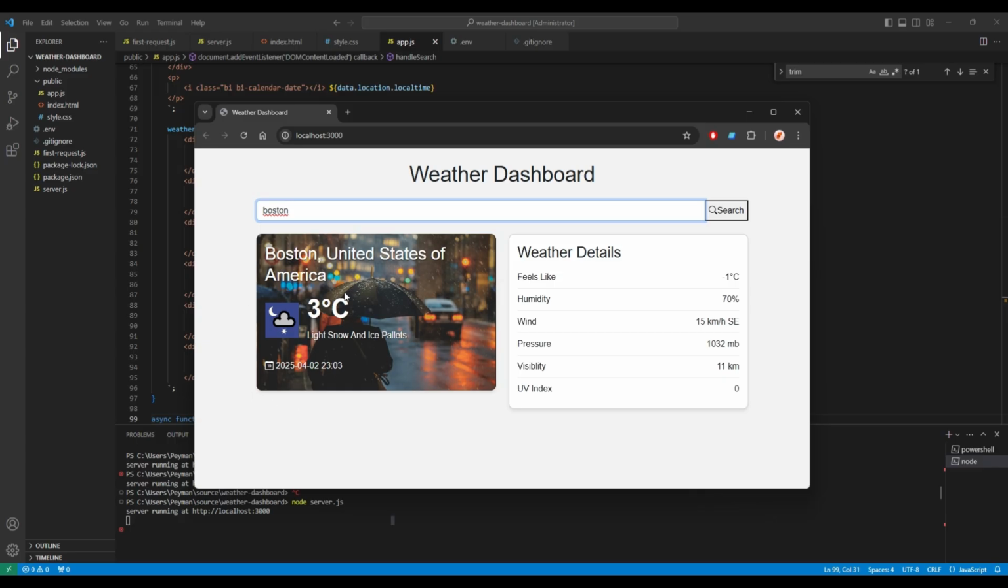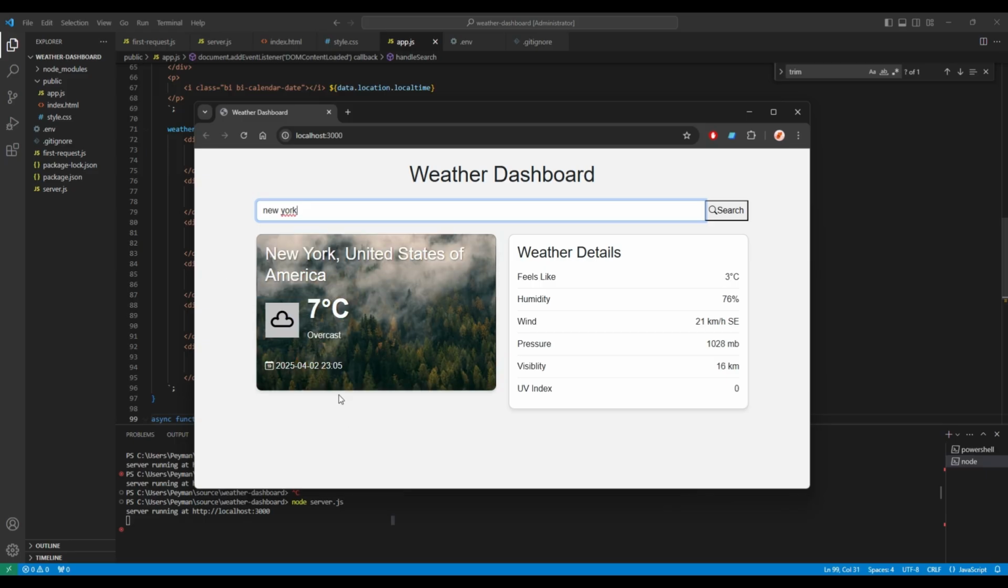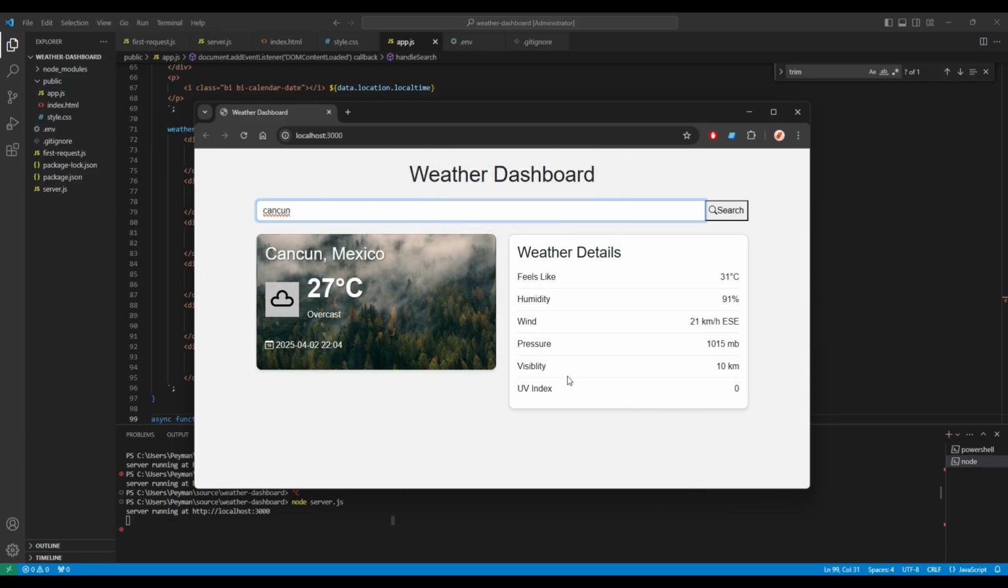So now we have our date and our actual temperature on the left side here, as well as that nice little background in our city and country as well. And then a little description as well. So light snow and ice pellets. Now, if we try New York, New York has a slight overcast, 7 degrees, feels like 3 degrees, 76% humidity, 21 degrees. So we can even do Cancun. Let's try Cancun. Cancun, Mexico also has an overcast, 27 degrees, feels like 31 degrees, 91% humidity.